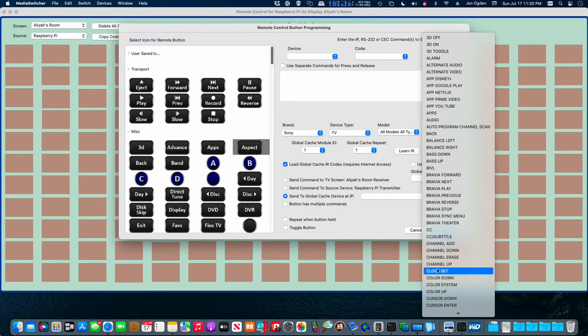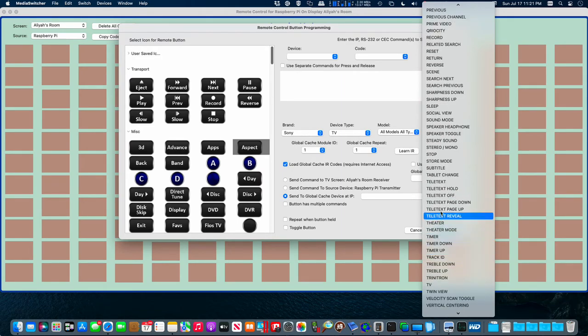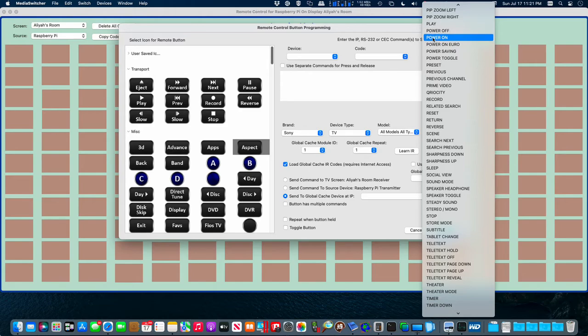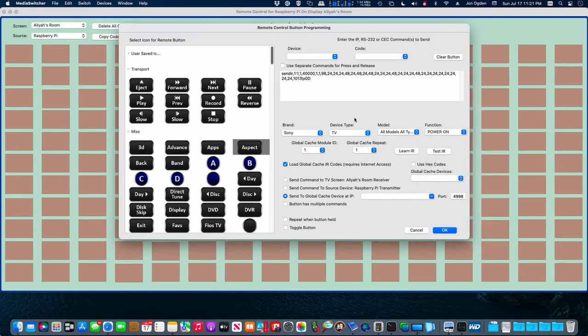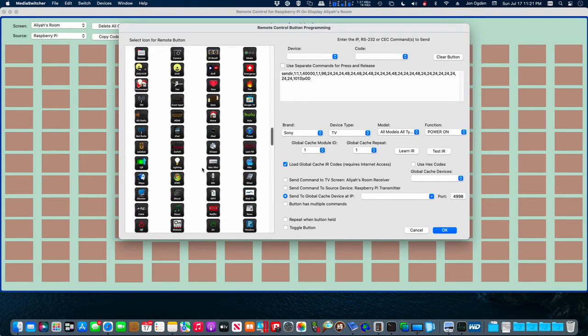So let's say we want to turn the power on. We come up here and search for power on. The command is downloaded and sent and populated in the window here. We can also select an icon for that function by selecting it on the left side.